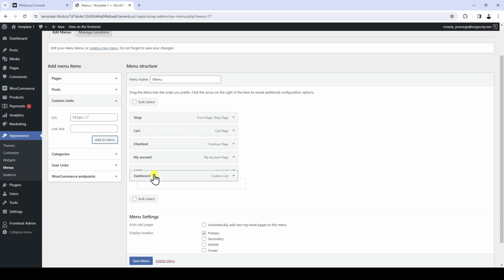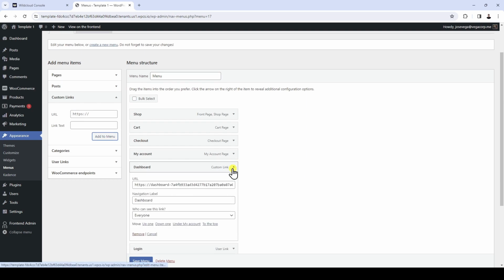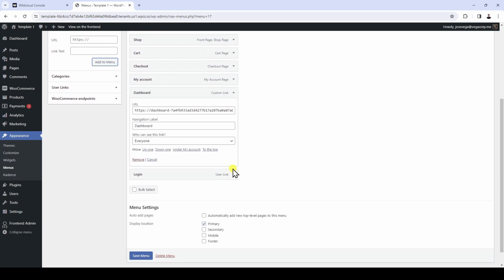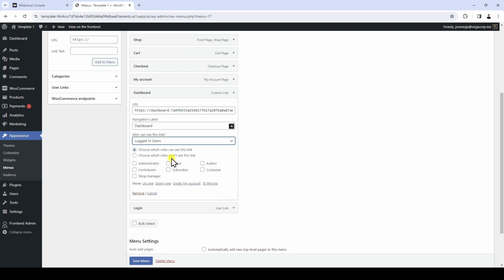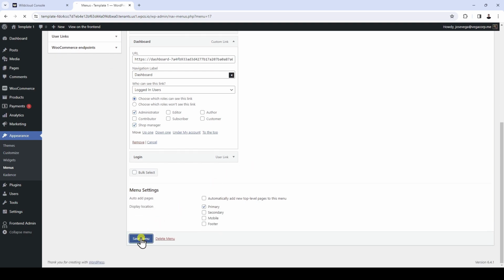If the tenant role assigned to this site includes the User Menus plugin, you can add conditional visibility to this menu item. For example, we will select logged-in users because we want this menu item to be visible to logged-in users only. We will also select administrator and shop manager as the roles who will view the front-end dashboard link. This means customers won't see the link on the navigation menu when they log into their account, but administrators and shop managers will.